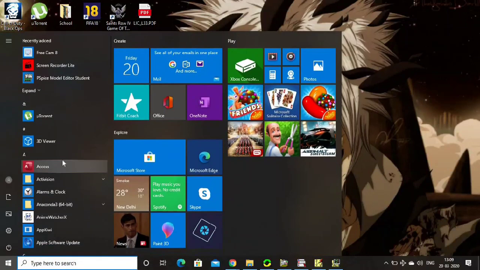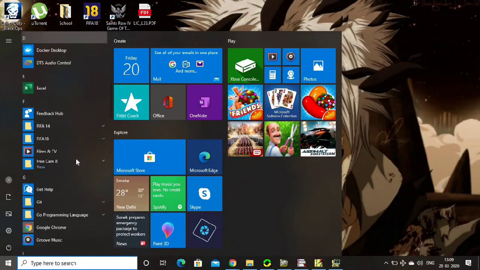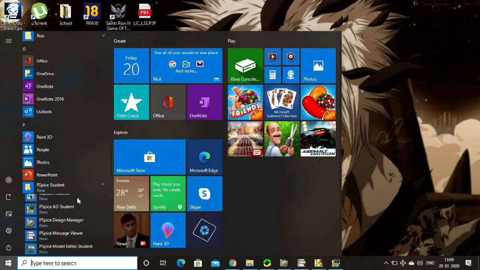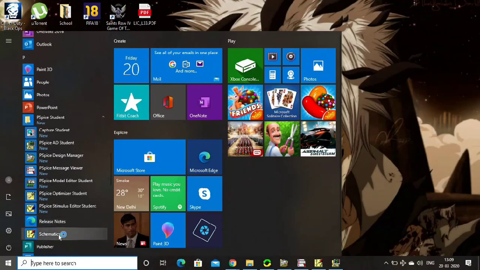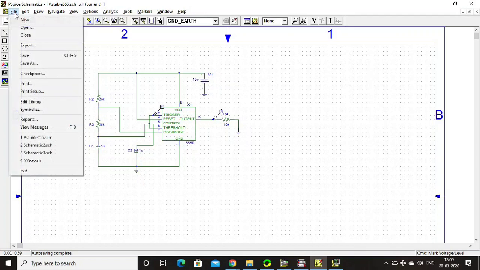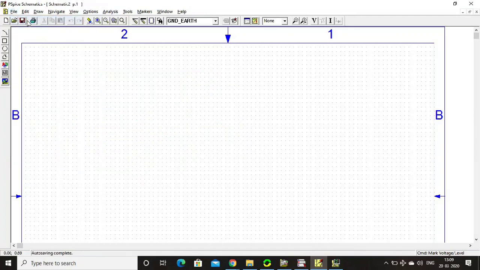Hi student, here we design an astable multivibrator using IC555. So click on PSpice Student. From that select the schematic. Now the schematic window will open. Now file, new schematic, and the window will open.